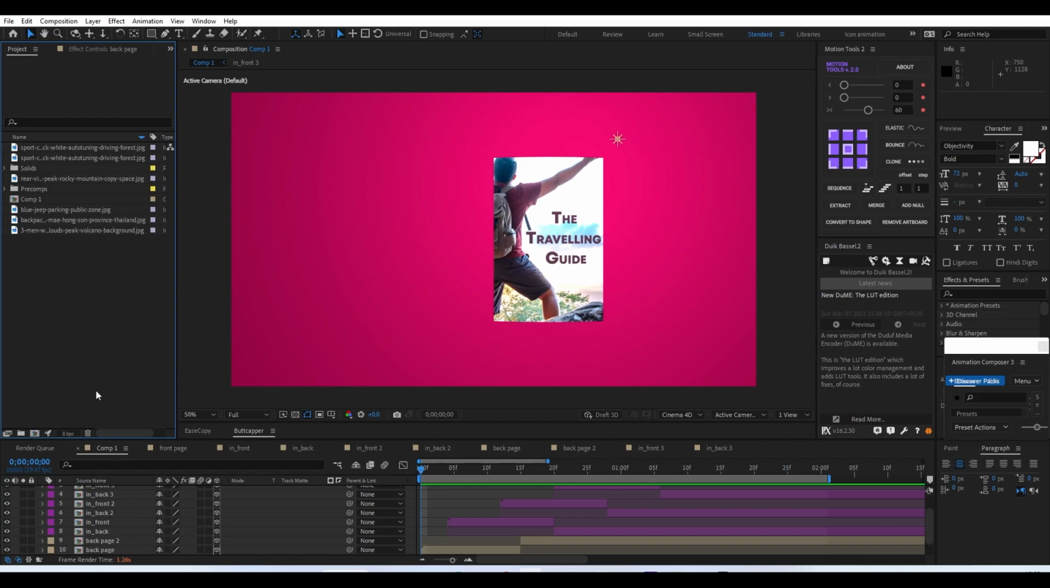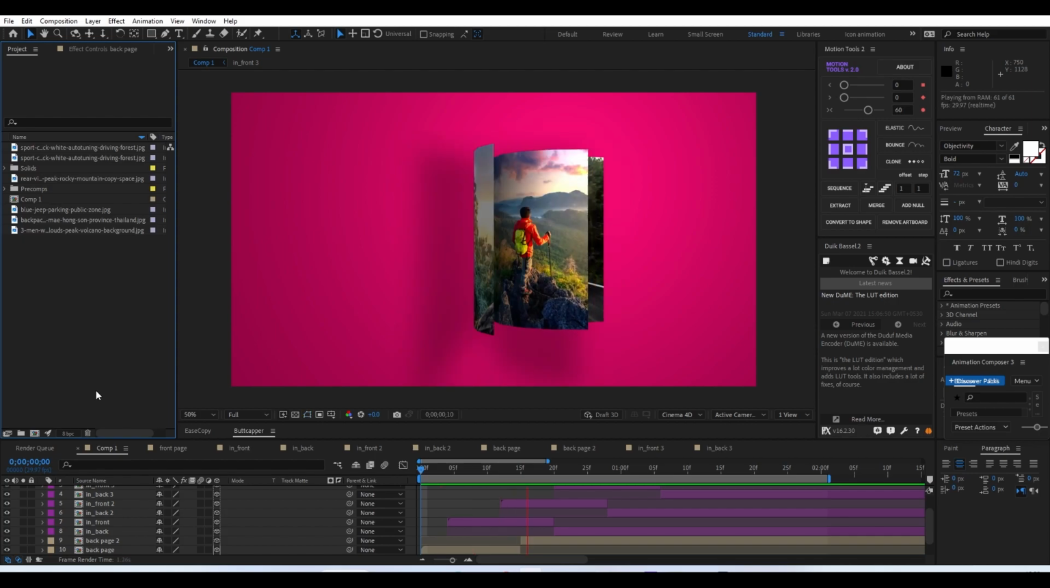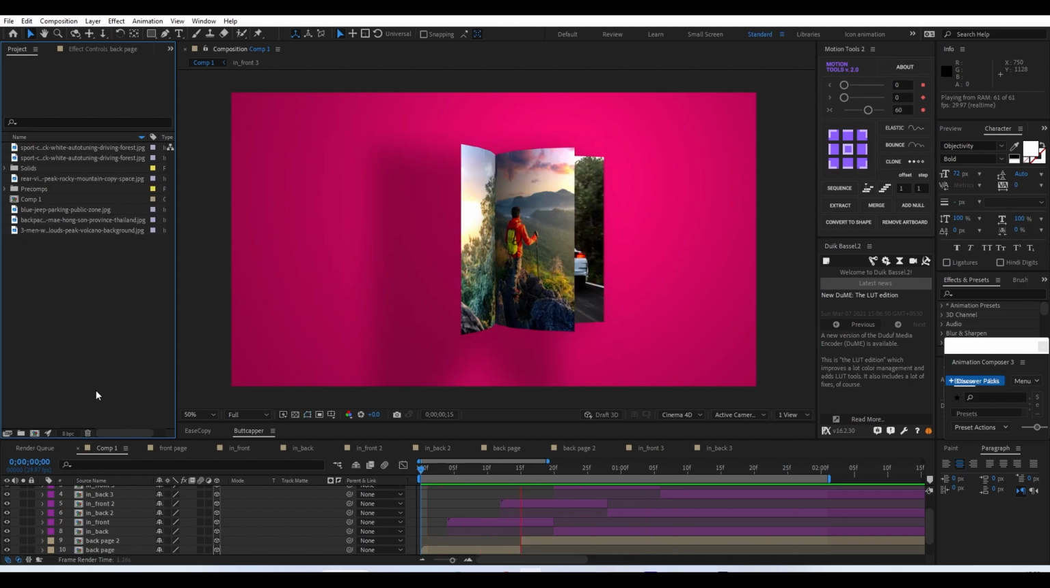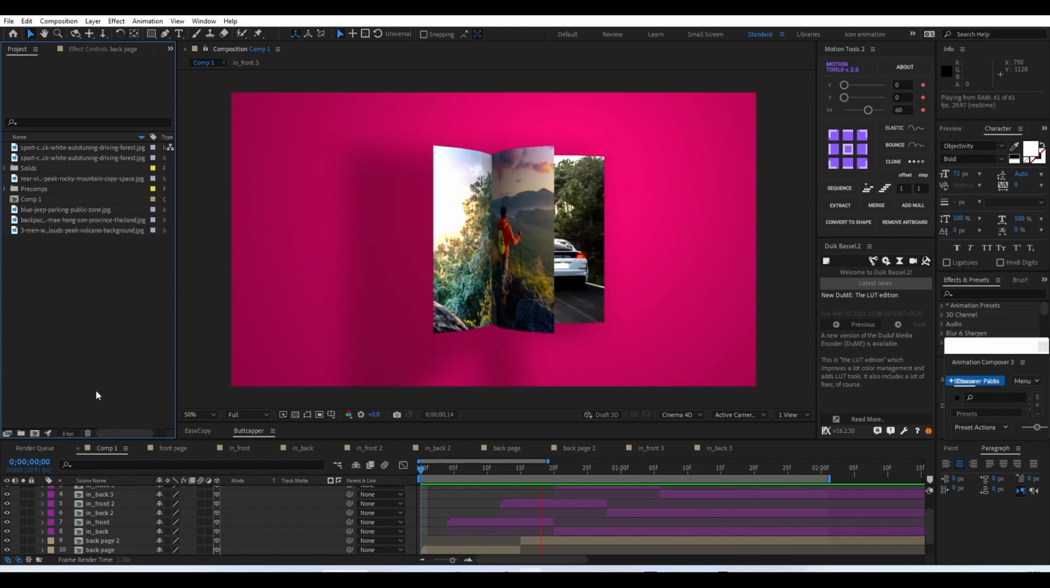In this video we are going to learn how to create a simple book flipping animation in After Effects. We'll be using only the tools and effects inside After Effects. We will not be using any plugins or anything like that. So this is what we are going to make, a simple book flipping animation like this.